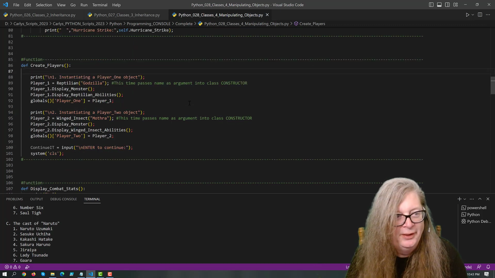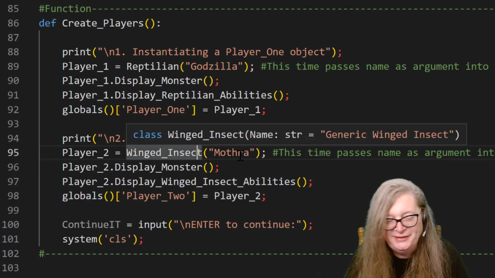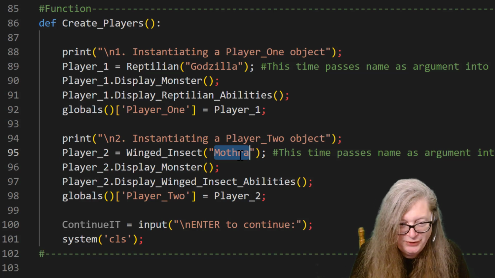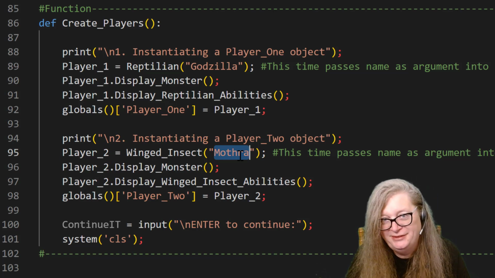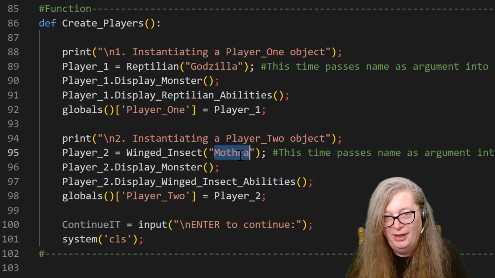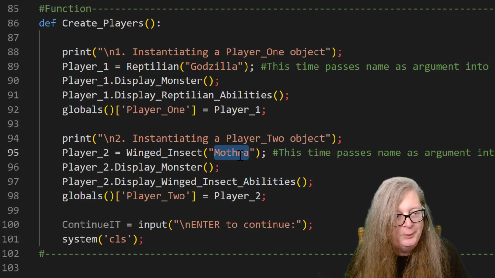We're doing the same thing down here. We're going to instantiate a Winged Insect. We'll pass in Mothra, all right? So Winged Insect is a child of Monster, and in the Winged Insect constructor, it can take the string and pass it upwards in a vertical relationship to its parent class Monster and set that name attribute to Mothra.